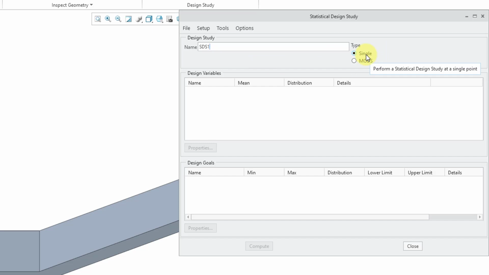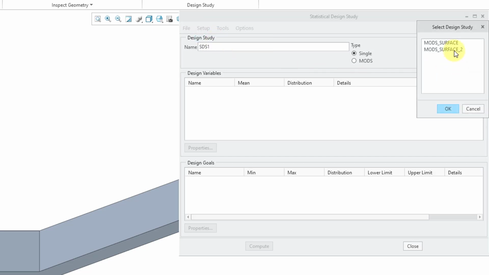The single option is going to perform the study at a single point, but if you use the mods option, it's actually going to create the study distributed over a design space. Essentially, it's going to do a multi-objective design study for the statistical design study. We don't need to do that. All right, let's go to the setup command. Here's where we can choose our mods response surface, and I will select the correct one.